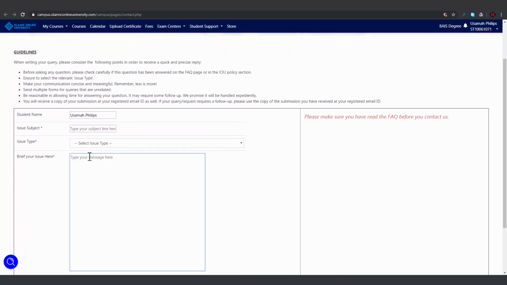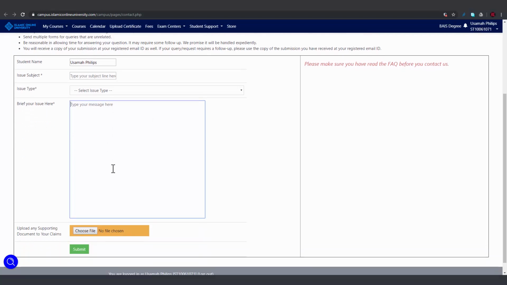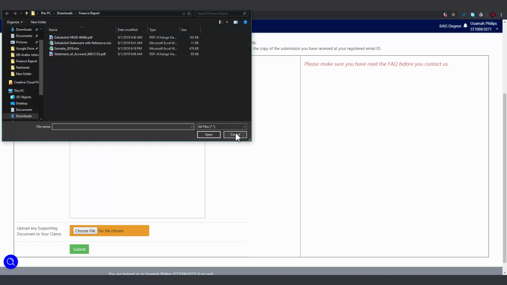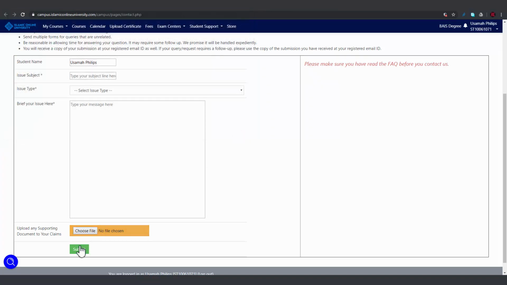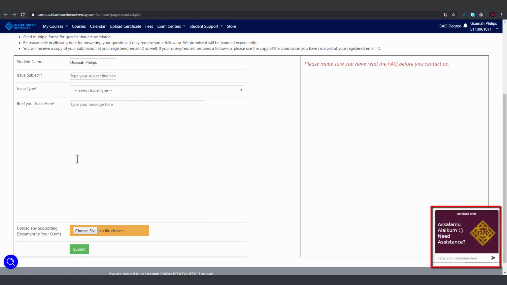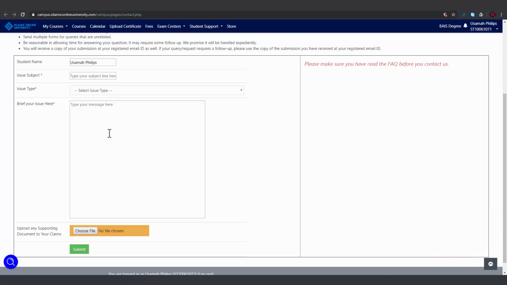Then you can briefly describe your issue here. If you have any documents to support your claim, you can attach them by clicking Choose File. Then you can submit your issue. When this box pops up, that means one of our support staff is online and can be contacted for immediate assistance. Finally, another way to get information is to click on this blue icon that you will see on every page.